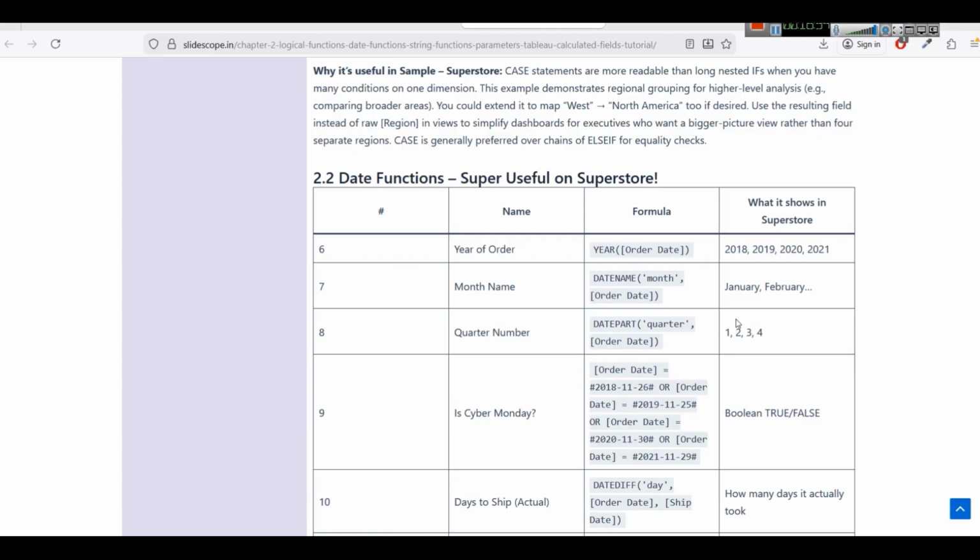Now coming back to this, the first function is year. Date has date parts, so you can just use year, month, day, week to change it. So first one, let's say year. Now we will use it. So year of order.